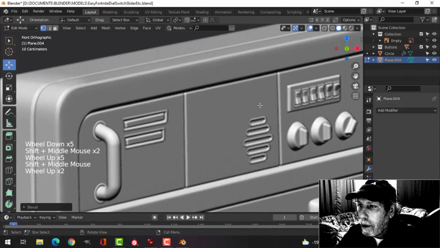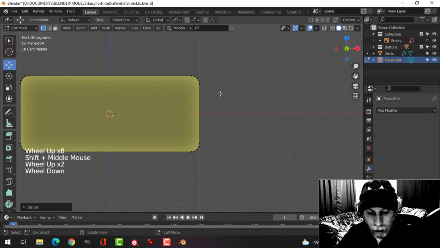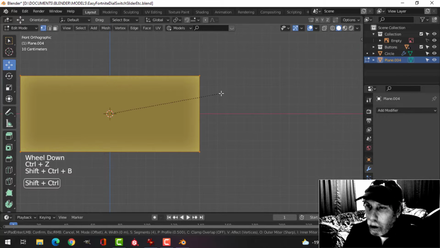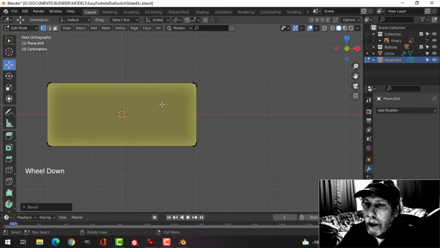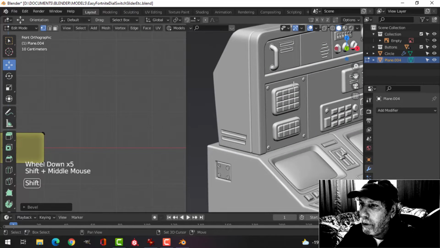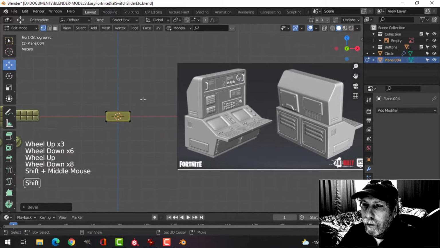It is rounded. It may not be rounded quite that much, so it's up to you. I could redo that if I wanted to have less of a curve. Yeah, I'll just leave it like that. That's fine. Okay, so what do we need to do here? It's basically just a flat panel, isn't it?